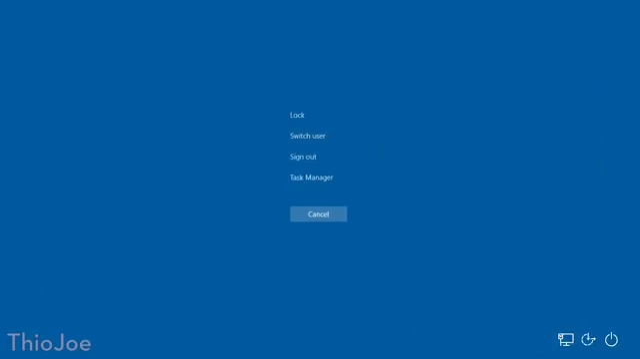Another way to do this is if you press Control Alt Delete and it brings up the blue screen with the different options. If you click on the bottom right power button icon, it will also allow you to shut down or restart directly with the same options.